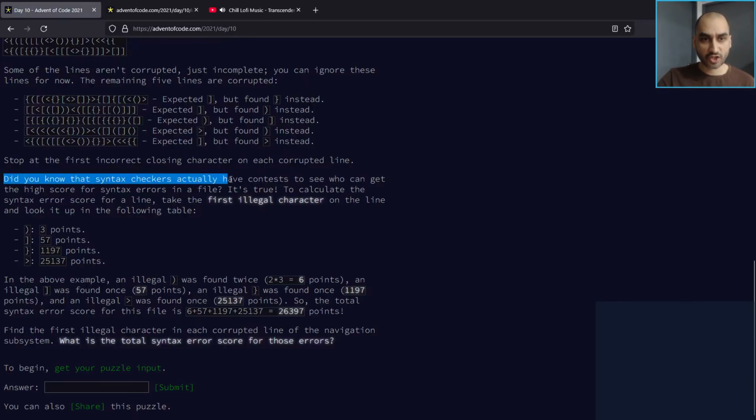Did you know that syntax checkers actually have contests to see who can get the high score for syntax errors in a file? It's true. To calculate the syntax error score for a line, take the first illegal character on the line and look it up in the following table. Okay. What is the total syntax error score for those errors?